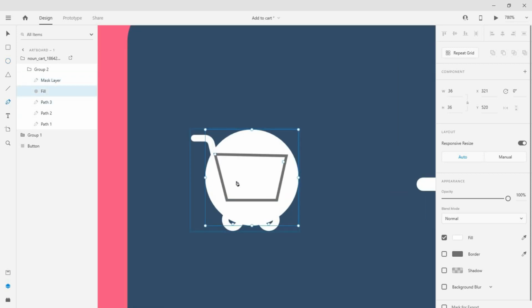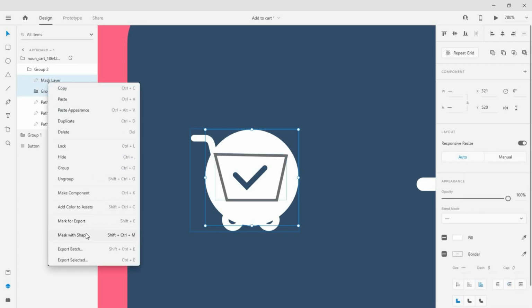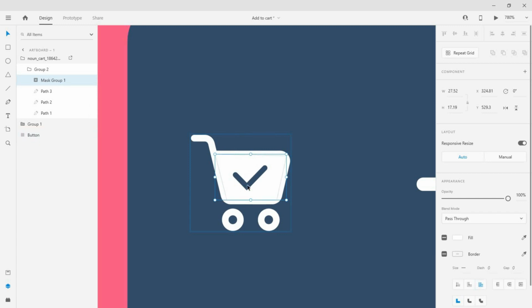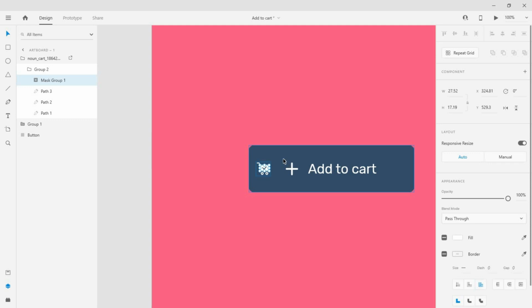And now, select the pen tool and draw a check icon. Bring it below the mask layer after completing the check icon. Now select the tick and fill layer to make them a group. Then select the group and mask layer and mask them with shape. And this is how the icons look after you finish all this.